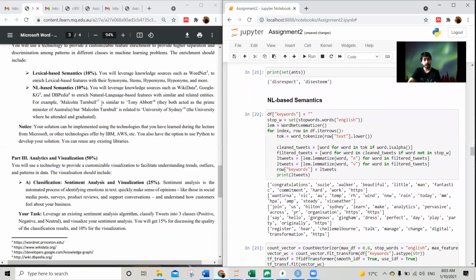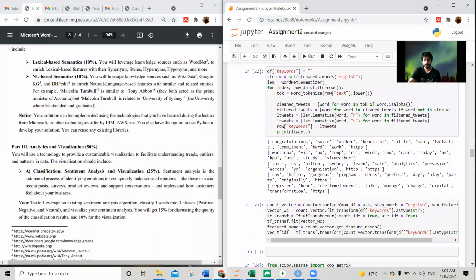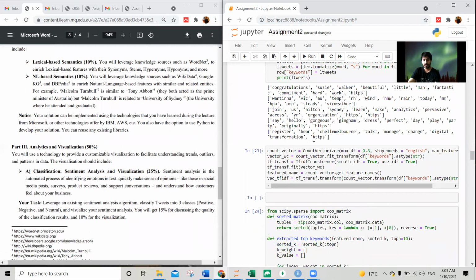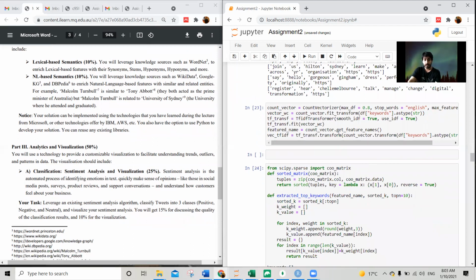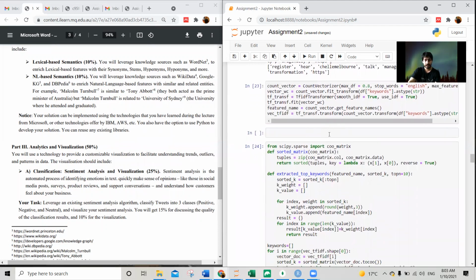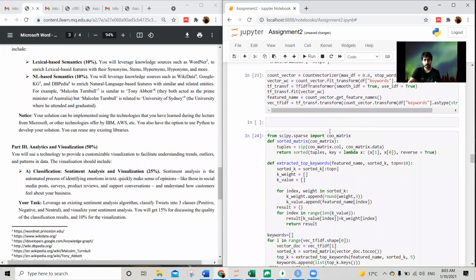So moving on to the next part, NLP-based semantics. Here you can see we use the function coordinate lambdizer, and we clean tweets, we filter tweets, and we could fetch the data as tweets. Similarly, we could take the help of CountVectorizer, and here we have used a function called CountVectorizer that delivers a sparse matrix defining all words for fetching keywords.